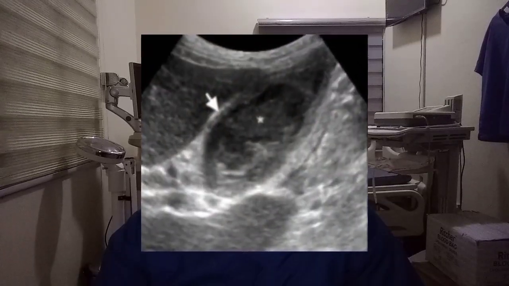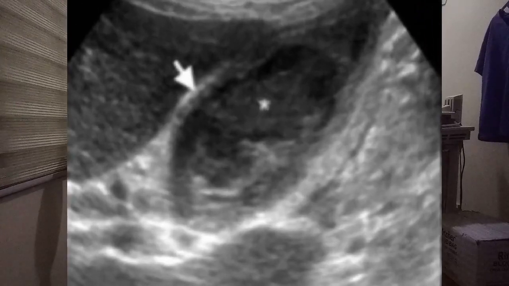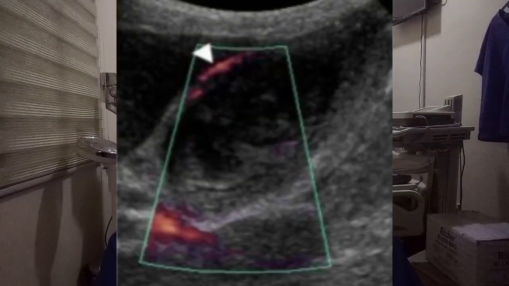Here is an image of acute acalculous cholecystitis. Here you see an ultrasound of the gallbladder that is completely filled with sludge. You can see the sludge, marked with an asterisk, without stone. Then in this image you have Doppler sonography, which shows hypervascularization of the gallbladder wall, and that's the gallbladder wall with the arrow, as a supporting sign of inflammation.